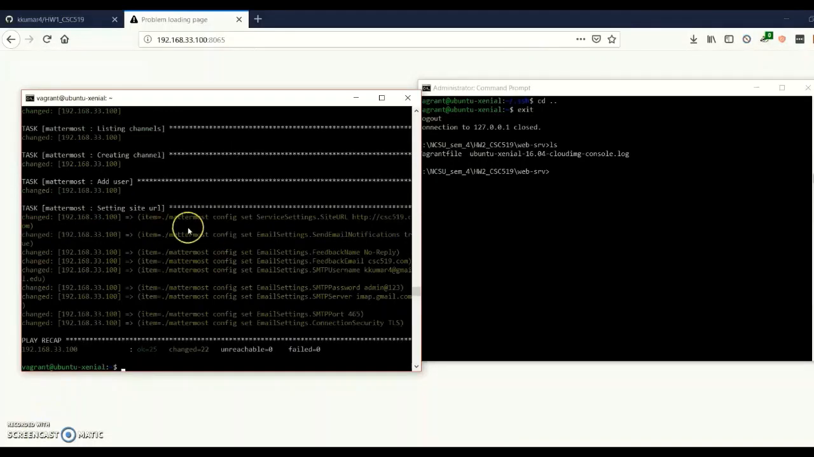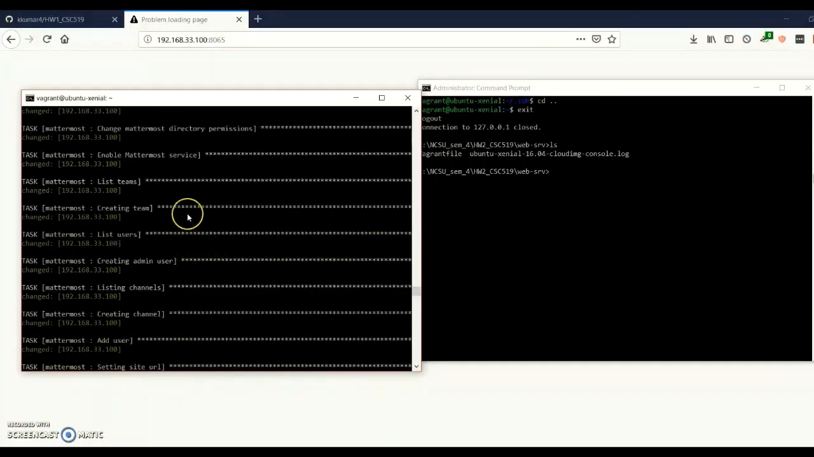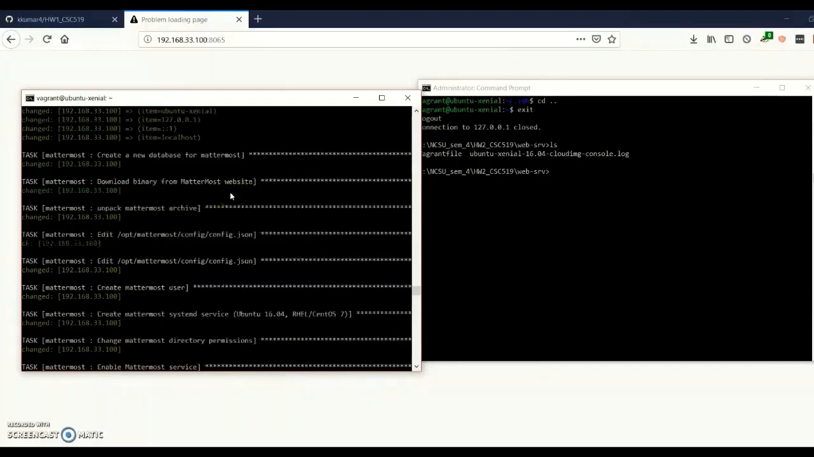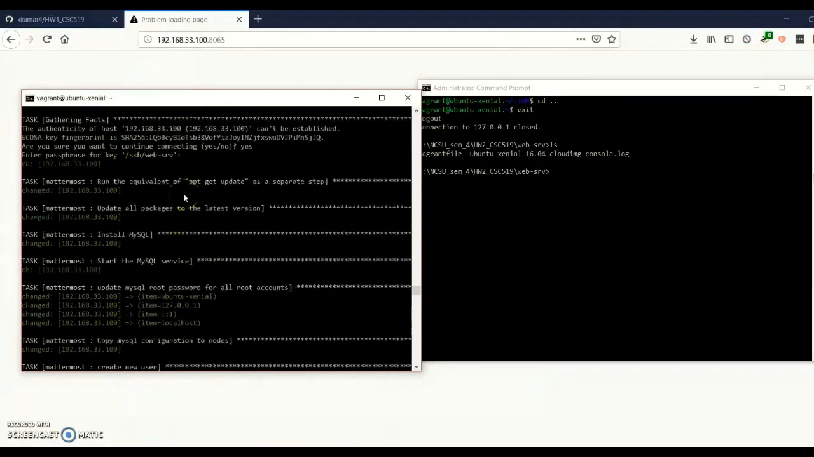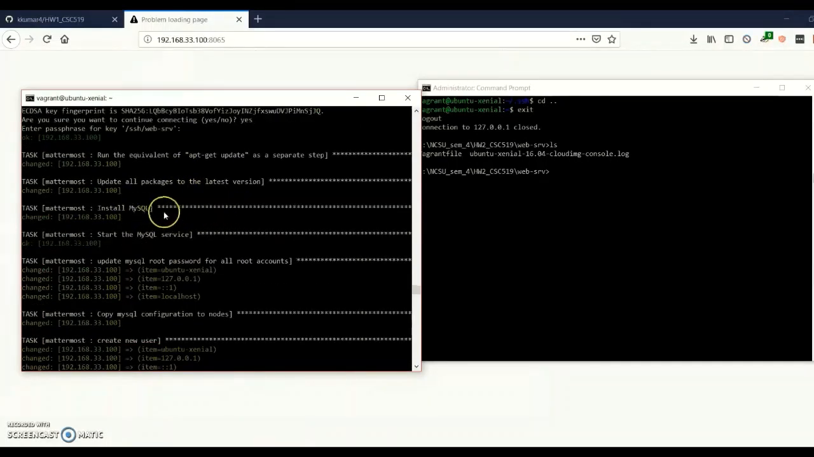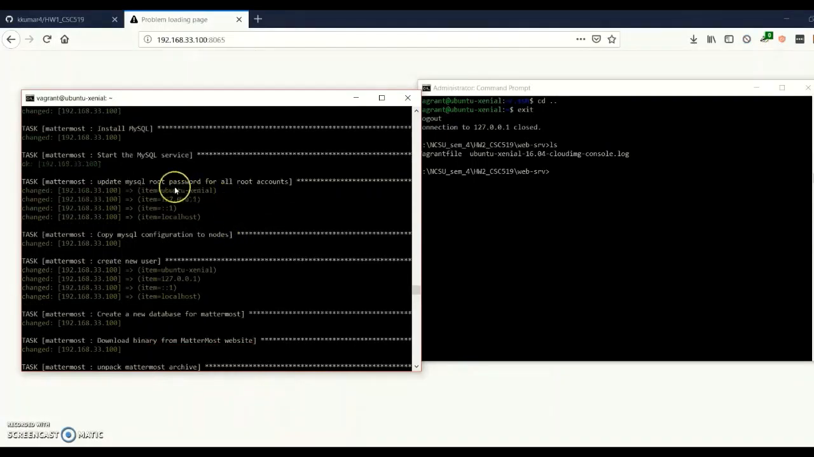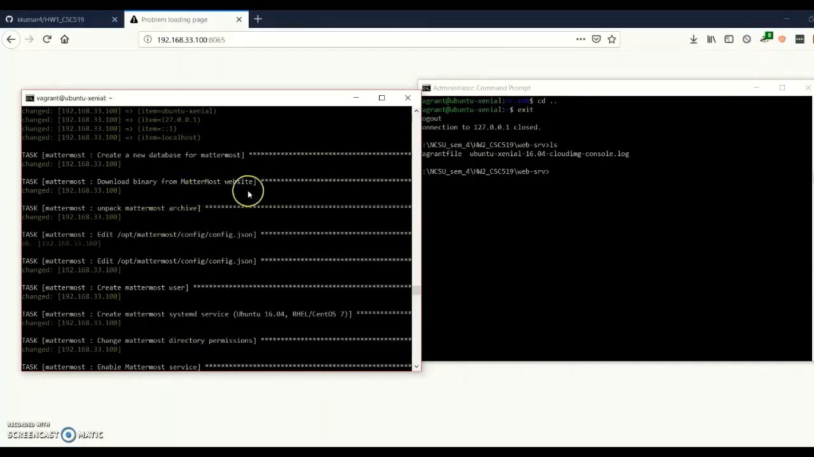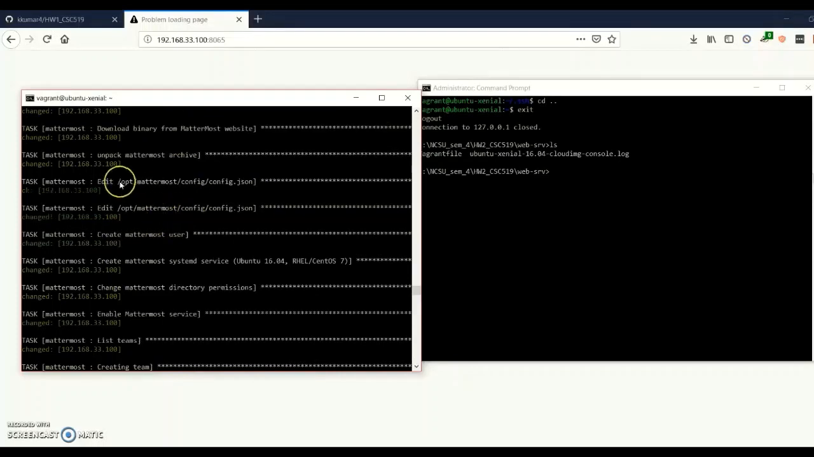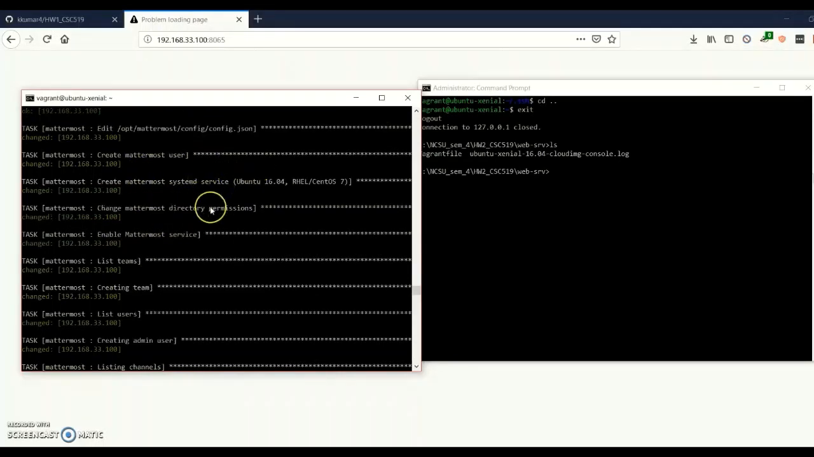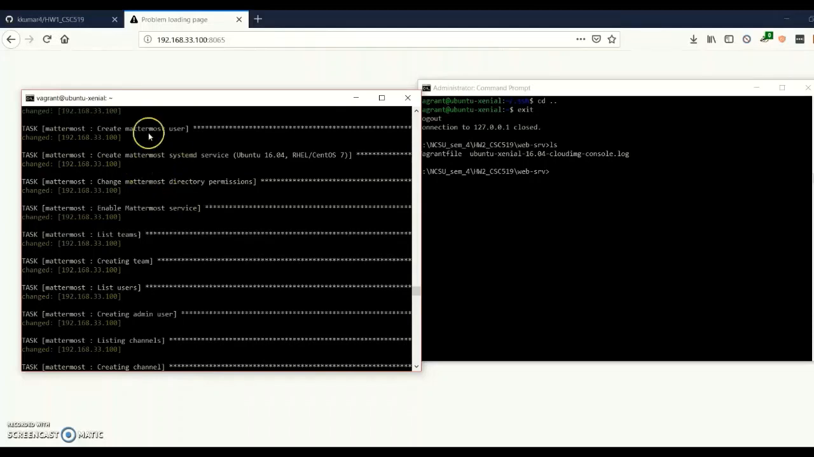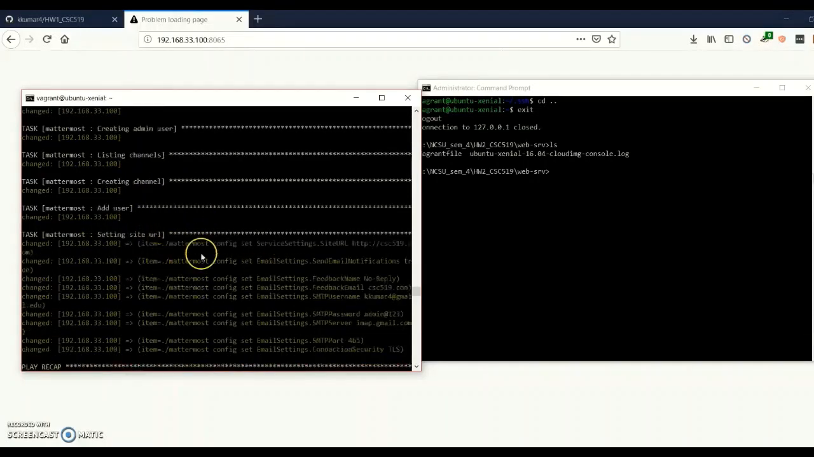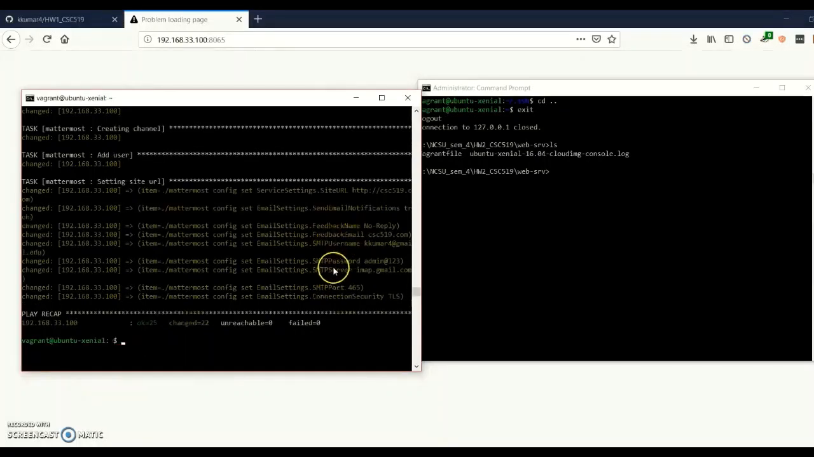As you can see, it completed all the tasks described in the YAML files, starting from updating the Ubuntu packages, then installing MySQL, running the MySQL service, updating the root password, then creating a new database for Mattermost, then downloading the binary file for Mattermost, setting up the configuration.json, enabling the Mattermost service, creating the team, creating the user, and then setting up all the SMTP details.